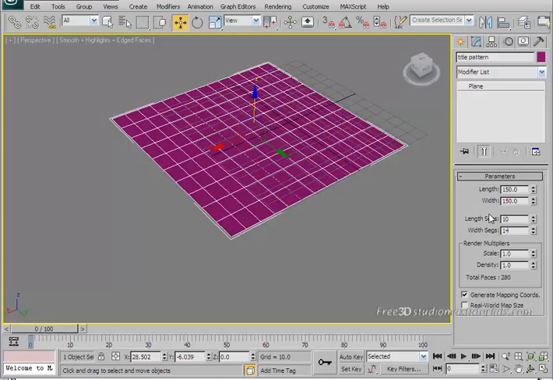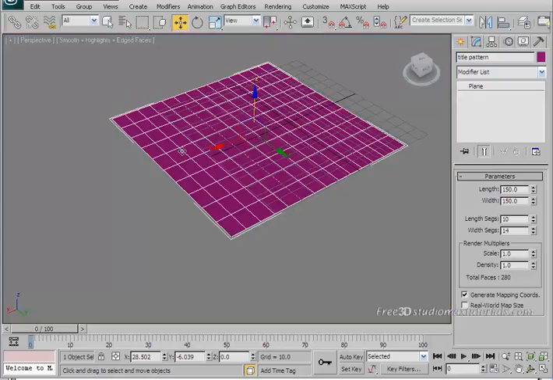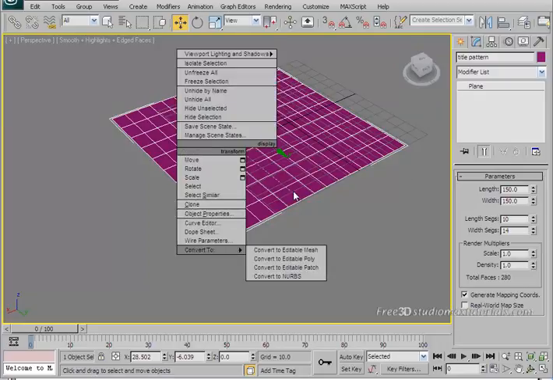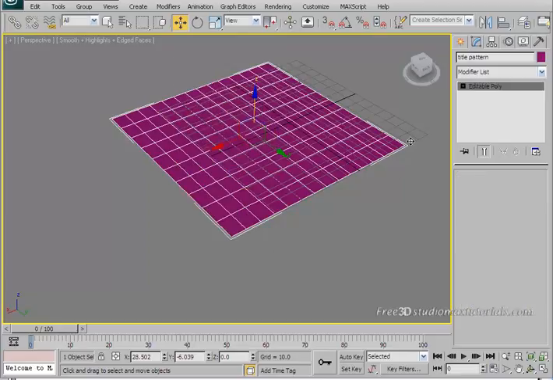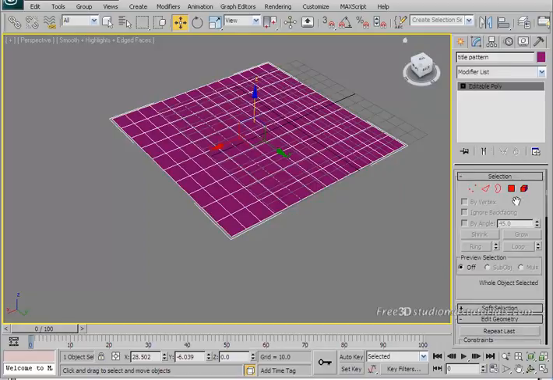After the dimensions and the segments of your plane are set correctly, convert it to an editable poly. Just right click with the plane selected and convert it to editable poly. Now in the modify panel, go to the polygon mode.